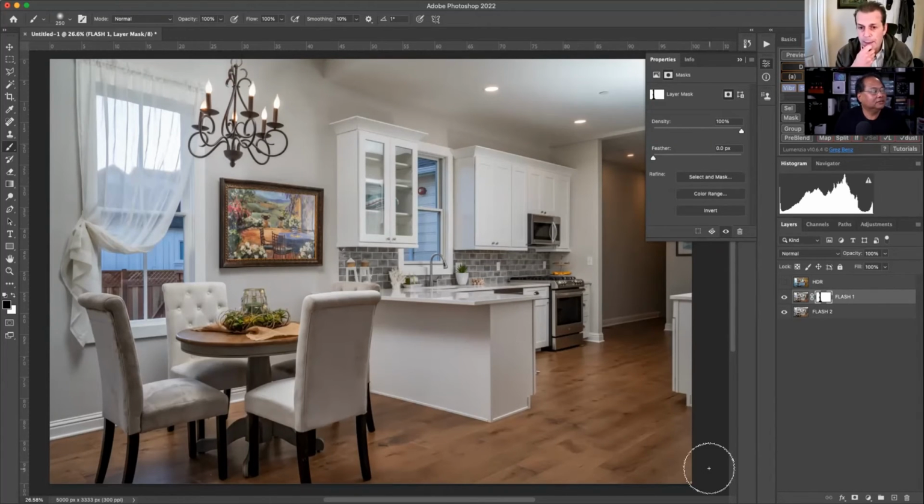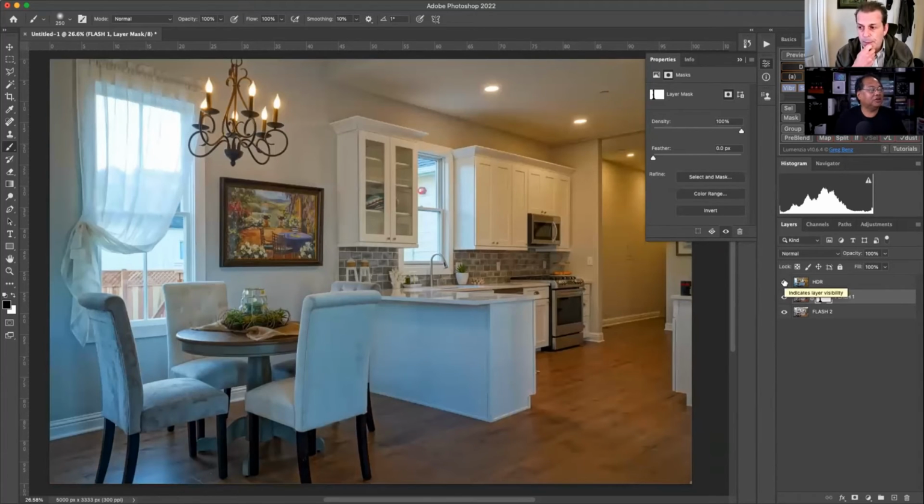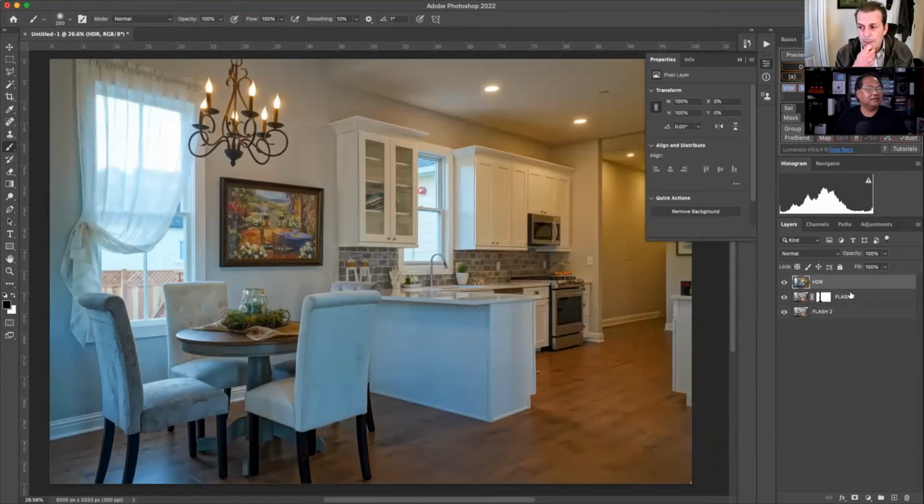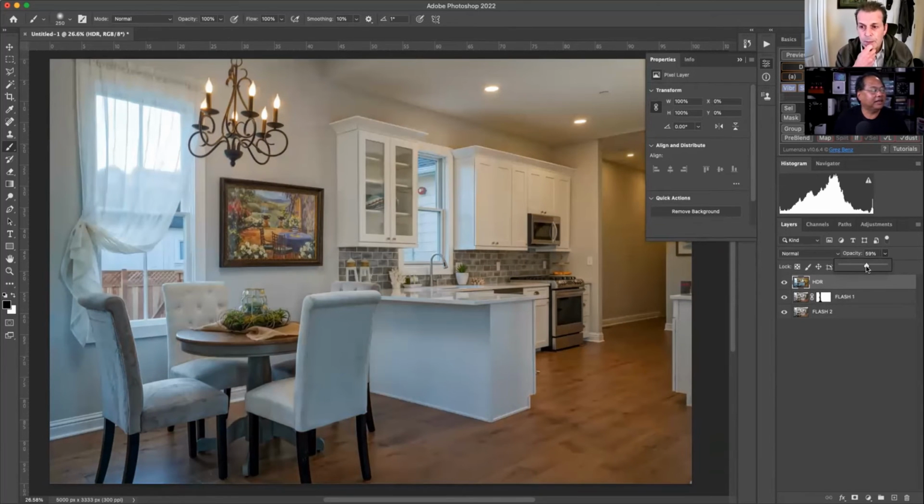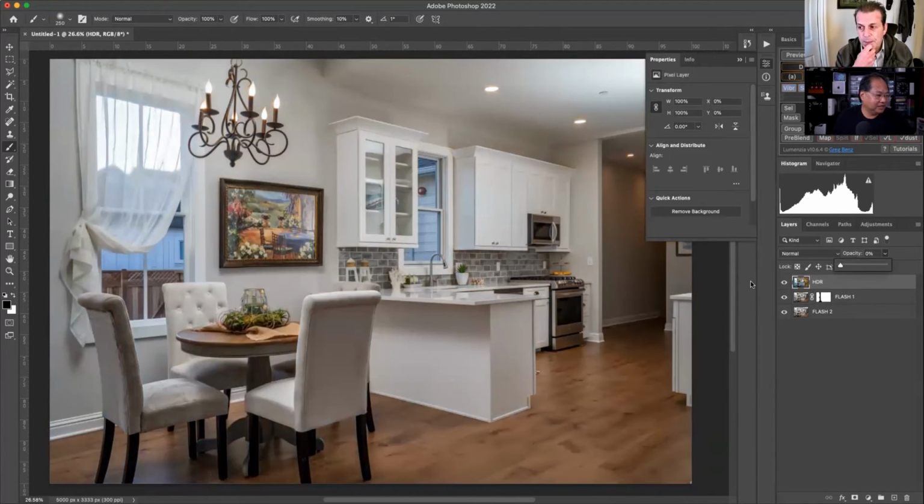Okay. So from here, we're going to turn on the HDR layer, and let's blend it. We're not going to do any custom masking. Let's just see what happens if we take the flash layer and blend them together. It takes out a lot of the cast, and because we have these nice shadows from the flash, they kind of open up the HDR layer.